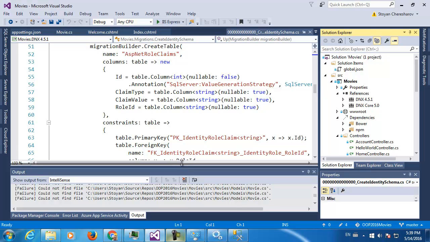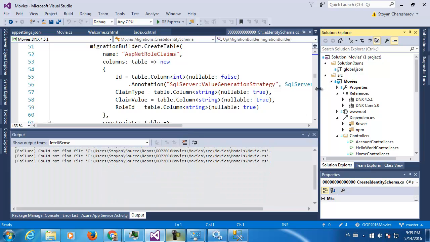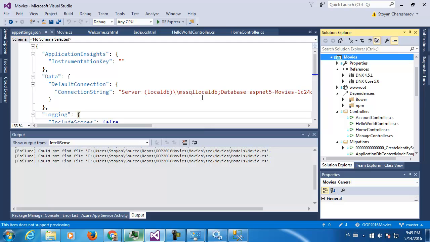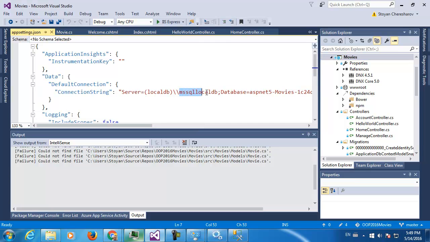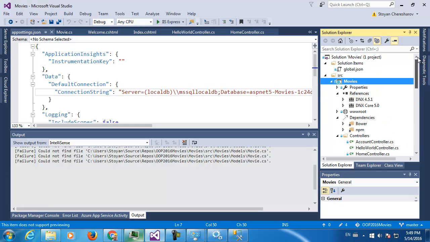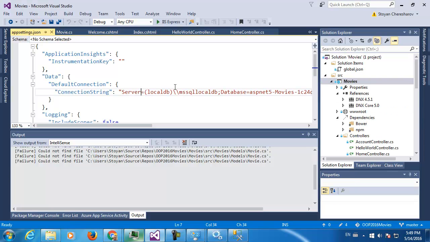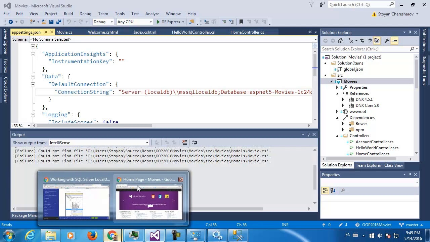Okay, so obviously MS SQL local DB is kept somewhere internally in Visual Studio, so the file cannot be found here in the file structure. It hasn't been created, probably it's created somewhere in the SQL server. So let's take a look.